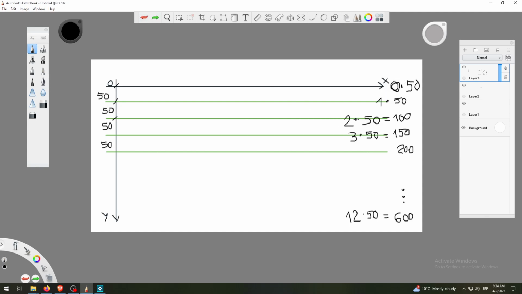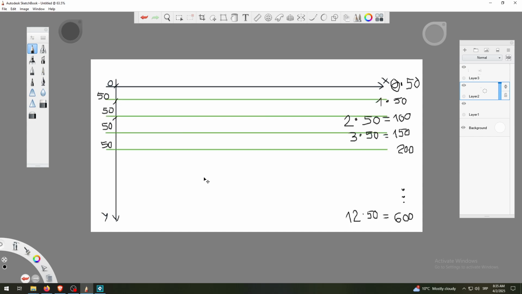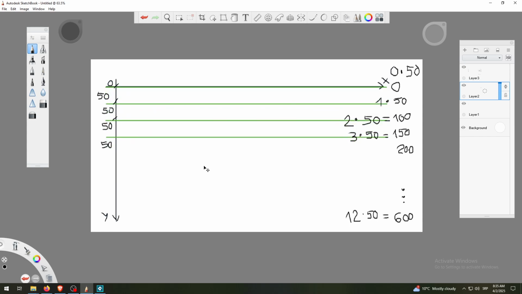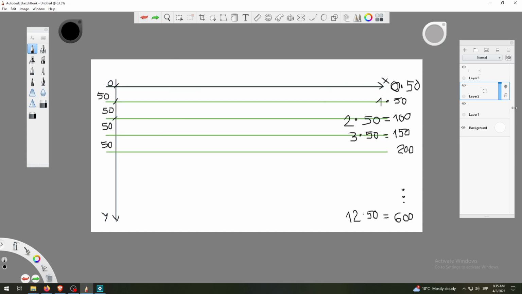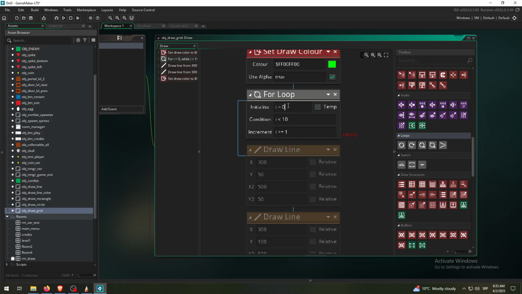One more thing, 0 meaning our first green line will be here on top of the 0, so maybe it won't be so easy to see on the screen, but we will see that when we render the screen. So that is the first thing.